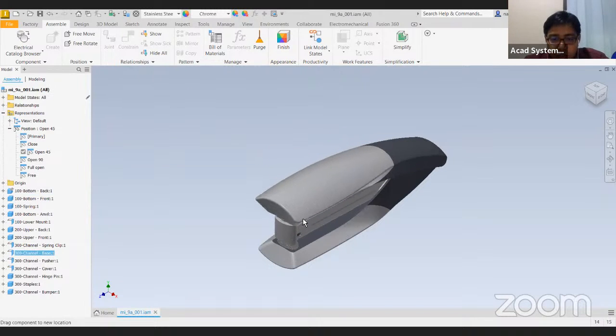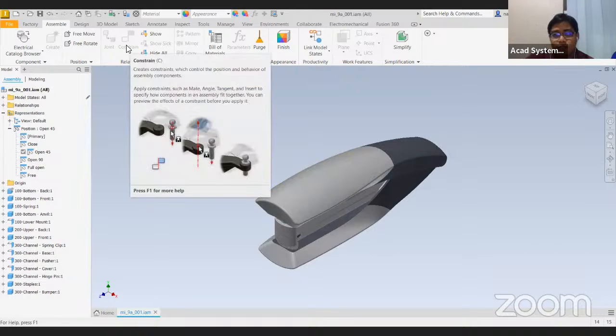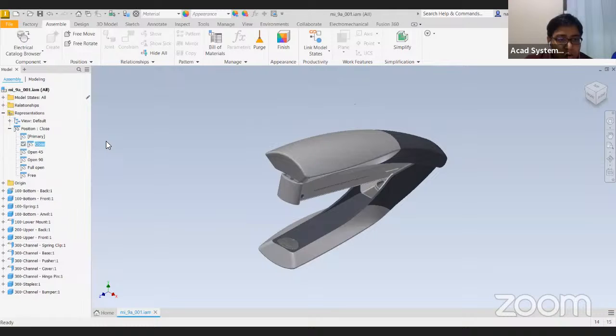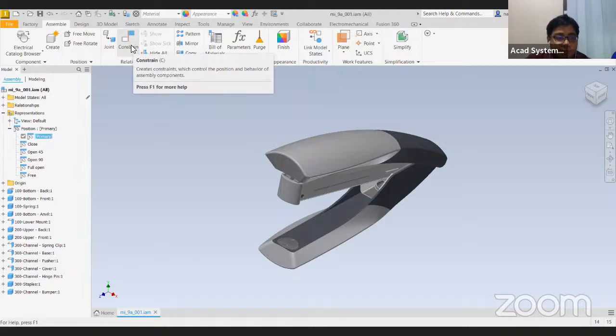So I can use a constraint to close this one. If I take a look at the relationship, the constraint button is grayed out, because currently we are actually at the open 45 degree. If I go to full open, it's also gray, and close is also gray. So I need to set back to the default one, which is the primary. Only then can I use the constraint tools.